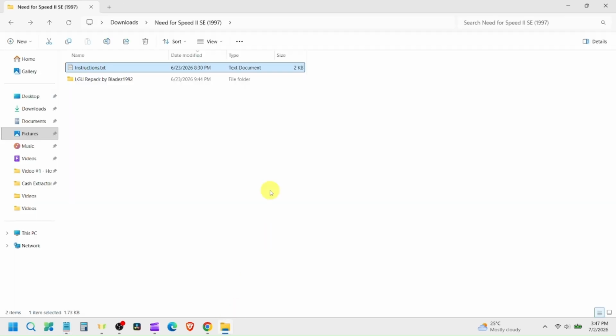And second, this game wouldn't be possible to play without the work of a guy named Blades. So, special thanks to Blades 1992 for this LG repack of NFS 2 SE 1997.